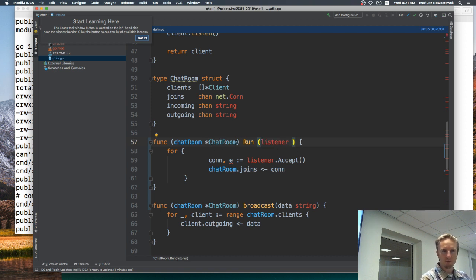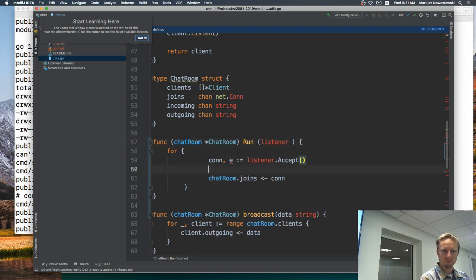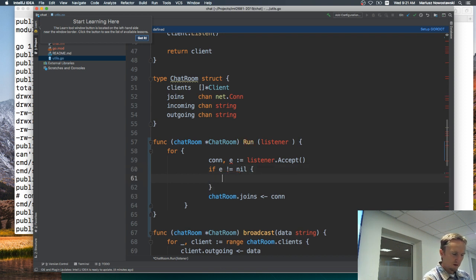So let me do, if e is not nil, then we need to handle the error, right? And then join can be in small letters because we are already inside the package, right? So now we need to find the type for this method.